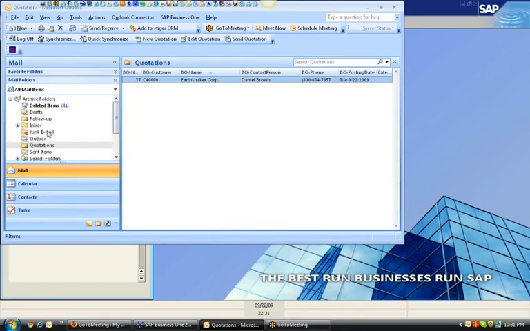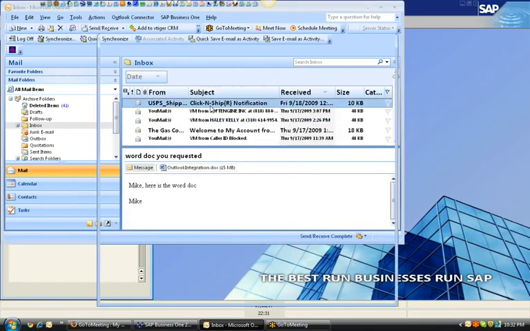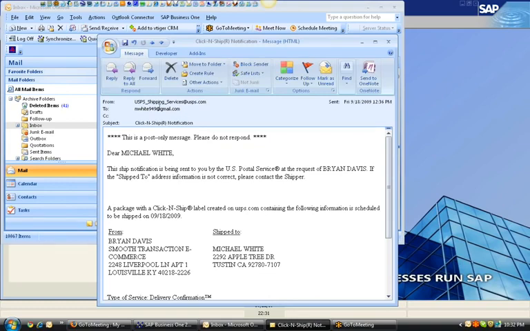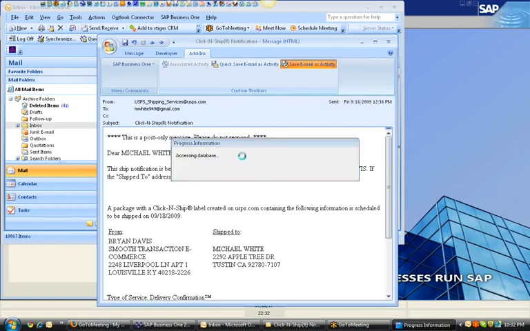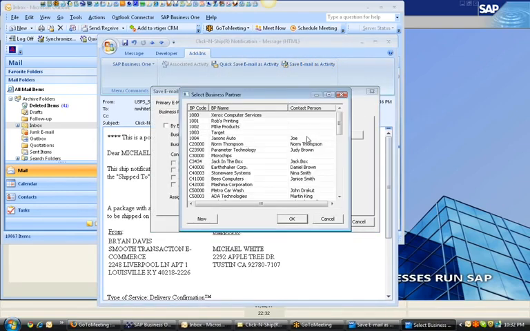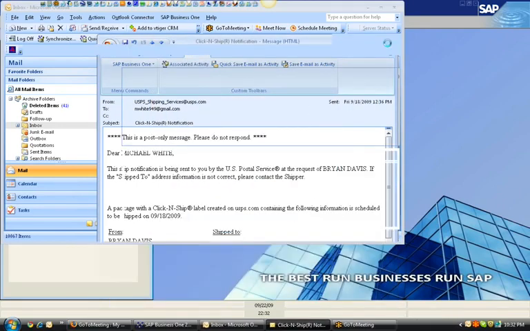One of the other options that we have in the Outlook integration, I'm going to switch to mail here, is let's say that I have an email and I want to save this as an activity in SAP Business One. Now here's a shipping notification, and I want to save this shipping notification to my customer's record or to a sales order for my customer, whatever it might be. So again, I can save this email as an activity. And it's going to ask me, Mike, what customer do you want to save this email as an activity for? And I want to select Earthshaker Corporation and then save email, and it's done. That quick and that easy.